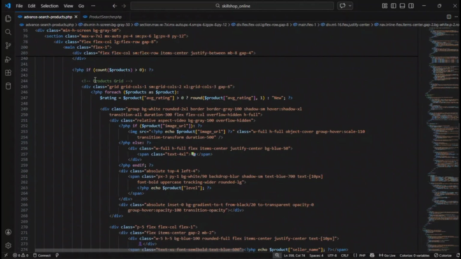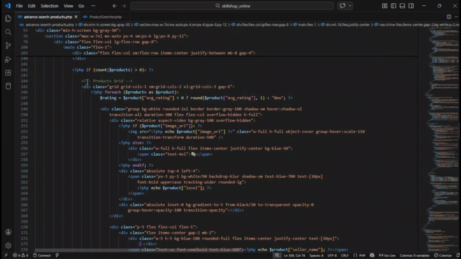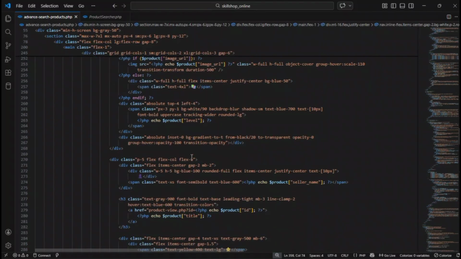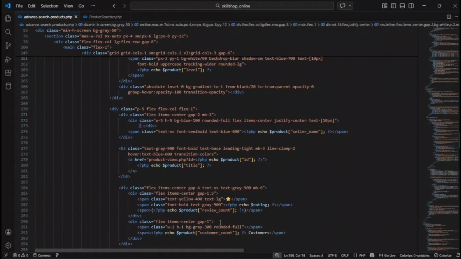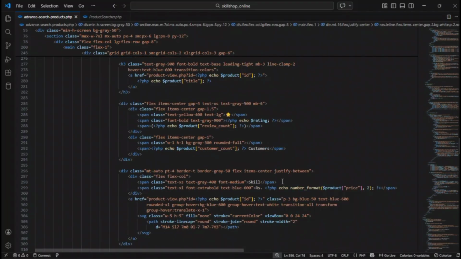Now below that we have the products grid. So first, in a PHP scriptlet we have said that if the count of the products is greater than 0, only this products grid will be shown. So the products are displayed in a responsive grid. Each product card shows the image URL. Inside this image we have the level. Then below that we have the seller's name, the product's ID, then here the product title, then the rating, then the customer count and the number of reviews and the price.